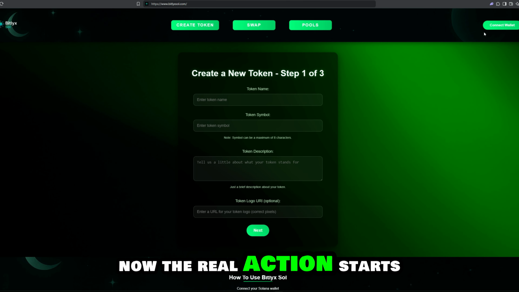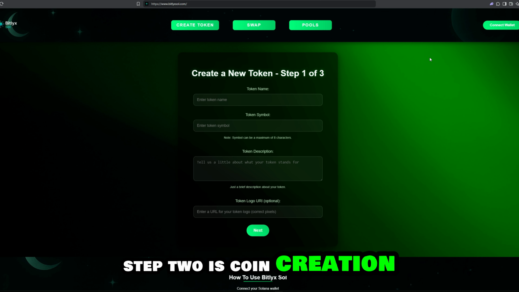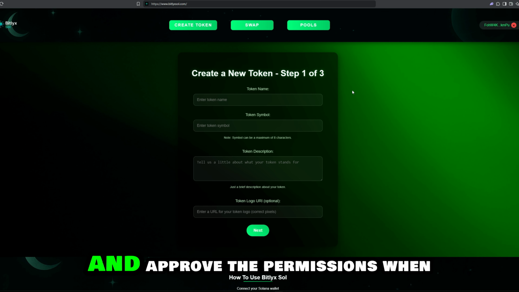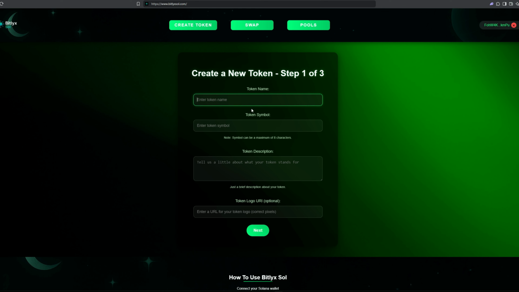Now, the real action starts. Step 2 is coin creation. First, connect your wallet and approve the permissions when asked. That's it, you're now inside Bitlik Sol.